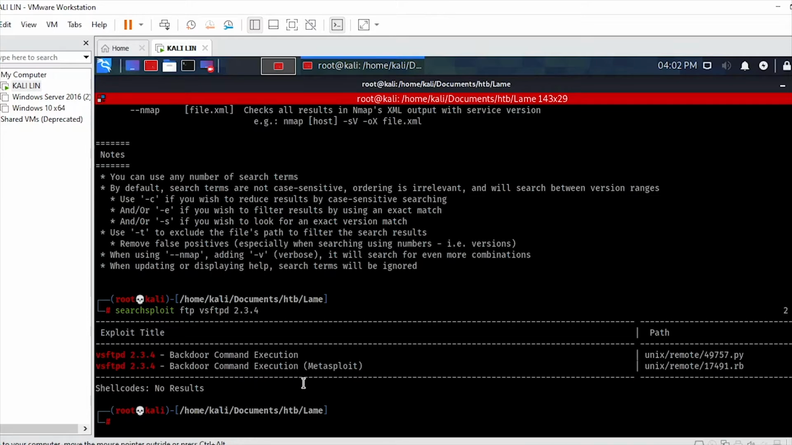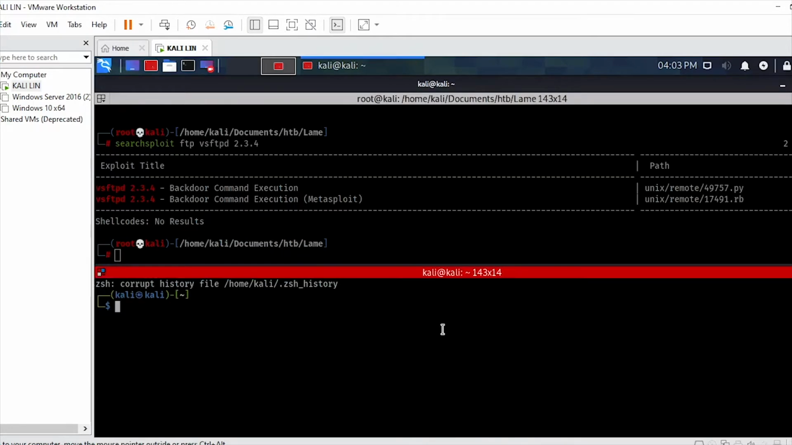So there's a backdoor command execution with Metasploit, which could give us a shell, or backdoor command execution doing it through Python. So if we do it through Metasploit, then what we would do is we would possibly split this vertically. And then we would say sudo su.